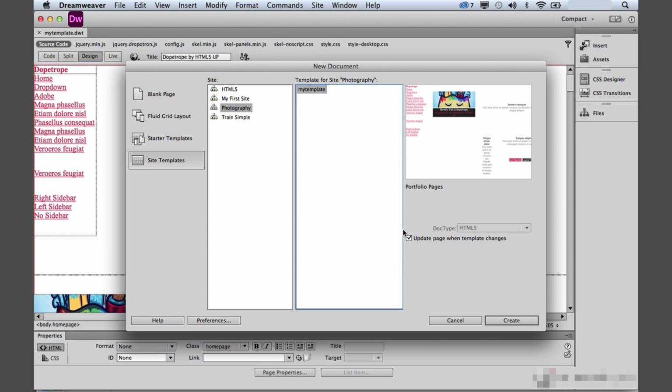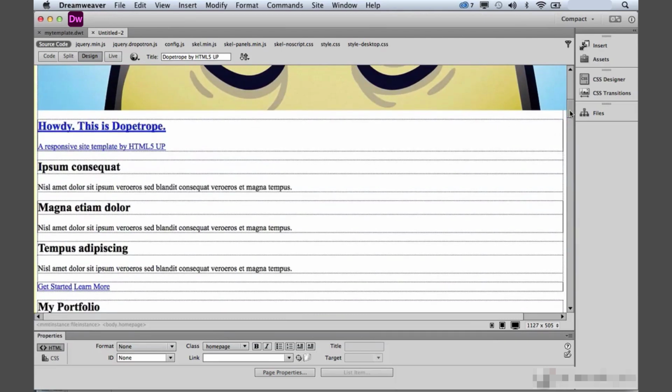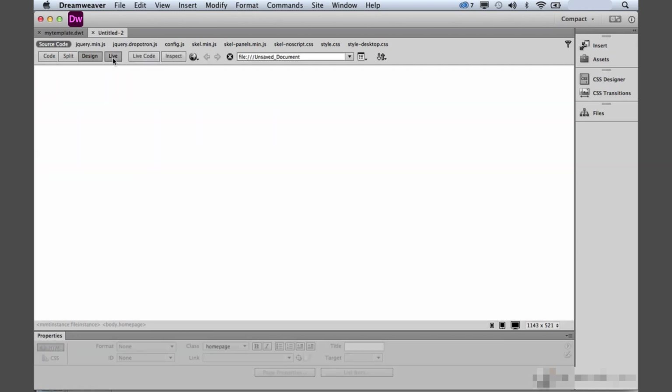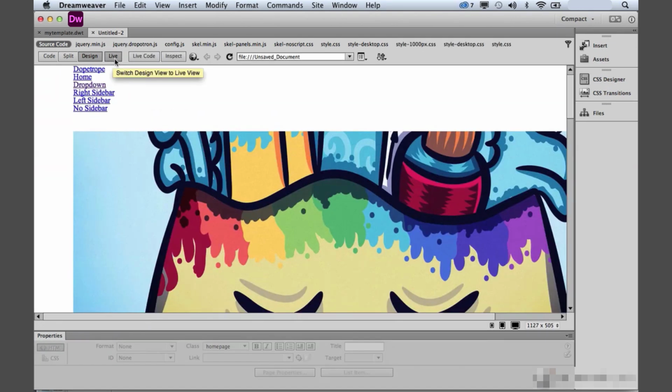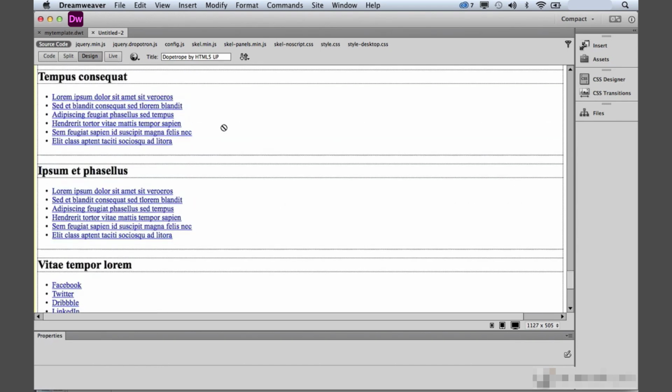Now, the real power of this, of course, is to update pages when the template changes. So you want to keep that option selected. Then you can go ahead and click Create. Once you click Create, if you want to make a change, if we scroll down here, we know that we want to change My Portfolio to something else. And we can also see that the style sheet currently isn't being applied to this page. We can verify that by clicking the Live View. When you click the Live View, it doesn't look the same. So there's a couple of changes that need to be made here right out of the gate.